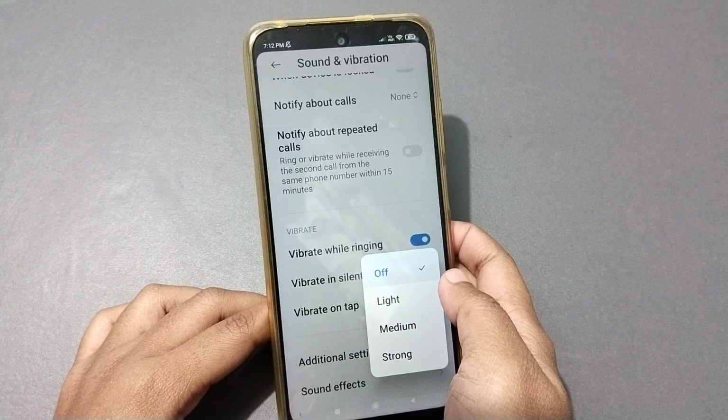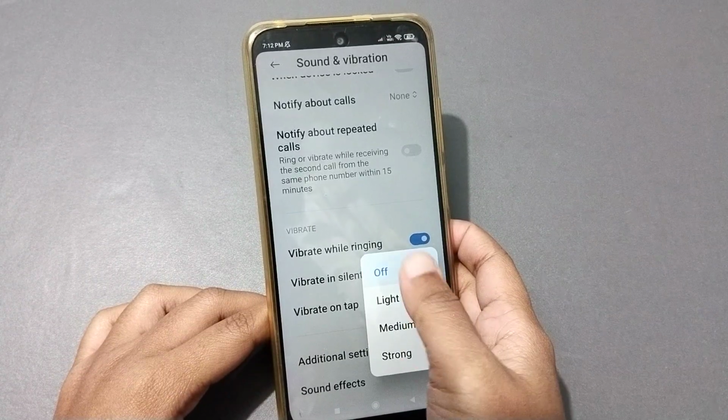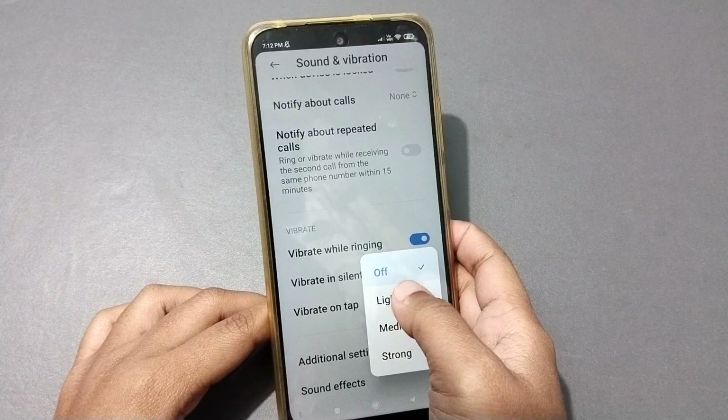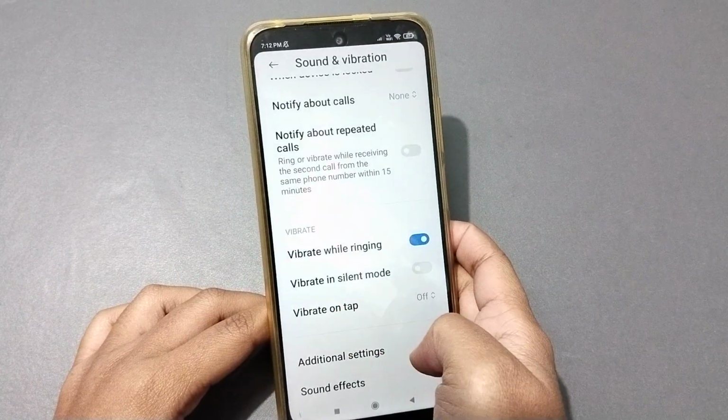And if you want to set the vibration strong, light, or medium, you can set it from here. Okay, you can select from here. There are 4 options. If you want to turn it off, you can turn it off also.